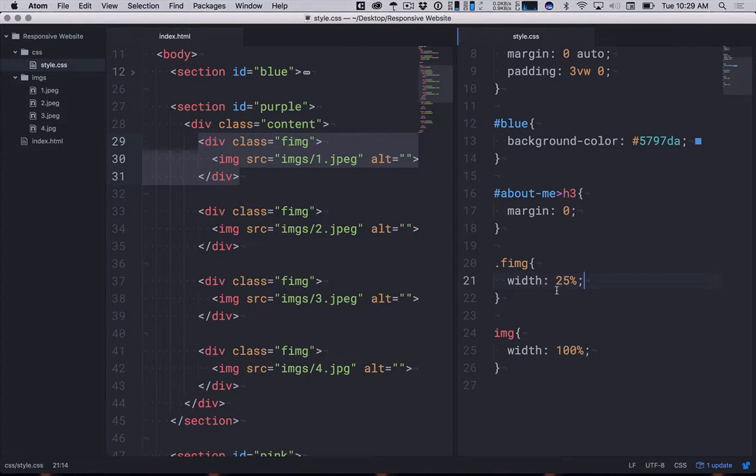So that's how you make a fluid image. You have a container that adjusts itself according to its parent, and it can be whatever dimensions you want. Then you have an image inside of that container, and that image is always going to be 100% width. You don't set the height, you just set the width, and the height takes care of itself. It keeps its proportions. Does that make sense to everybody?